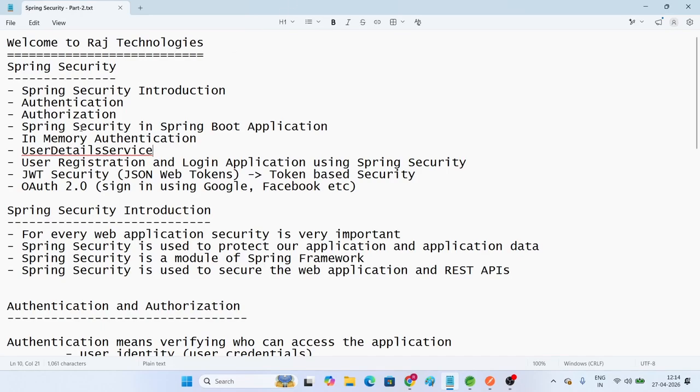In the last session we started with Spring Security and saw the introduction. In this Spring Security series, we are going to discuss concepts like authentication and authorization, and we will be developing a Spring Security application in Spring Boot. We'll understand in-memory authentication, UserDetailsService, and how to build a user registration and login application using Spring Security. We are even going to discuss JWT Security and OAuth 2.0.